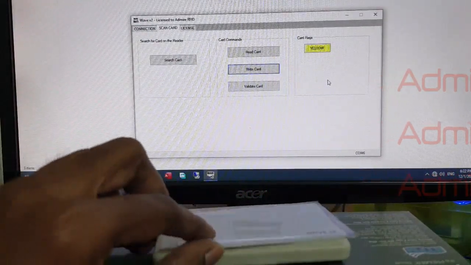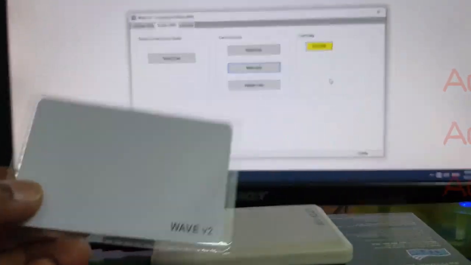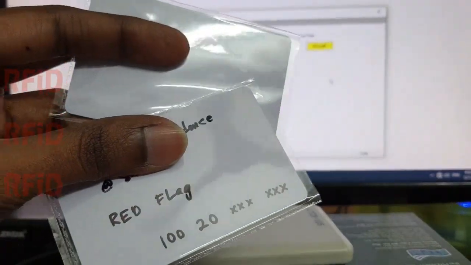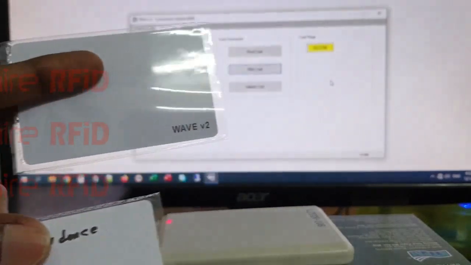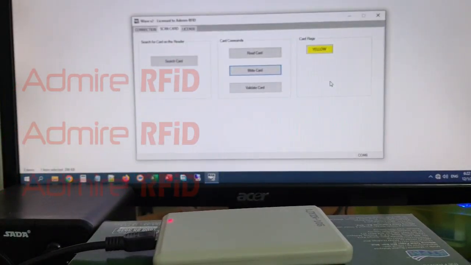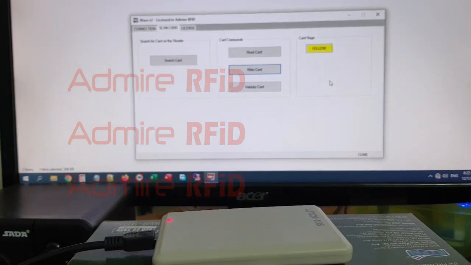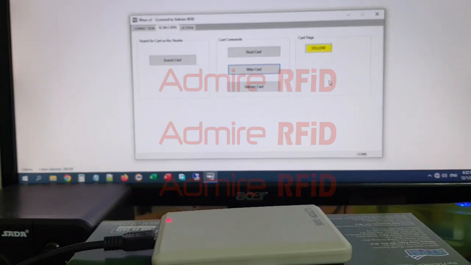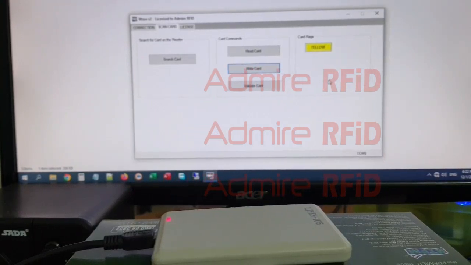Only when we enable the red flag lock on the Wave 2 card, when it detects the red flag card, then the red color tag will be there. But once you write the red color tag into it, it cannot be overridden. The card will definitely stop working. You cannot use it to rewrite.